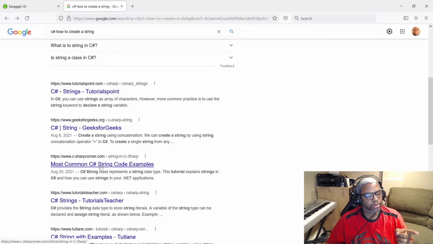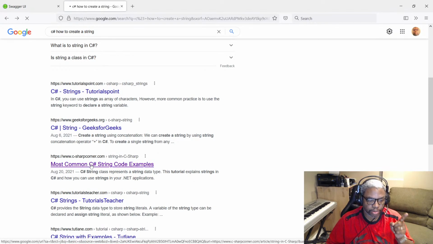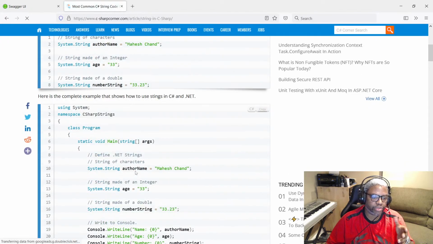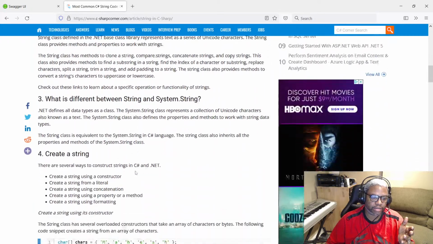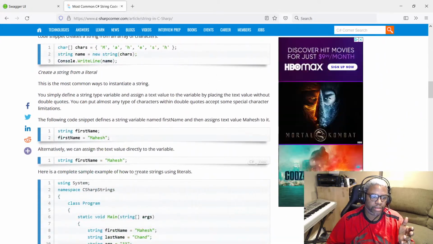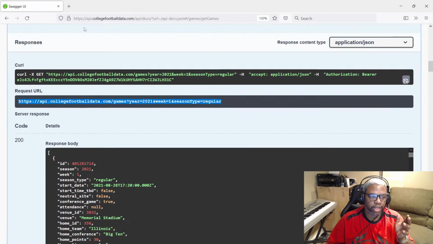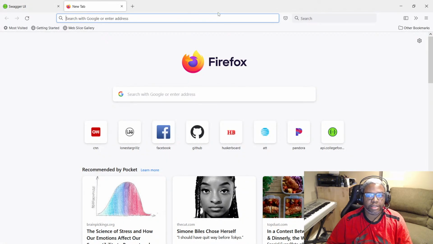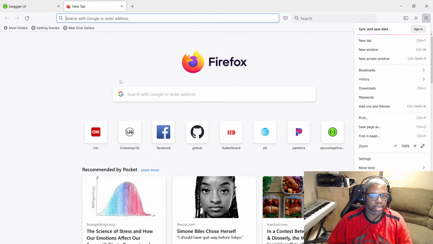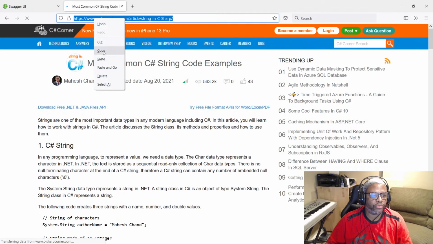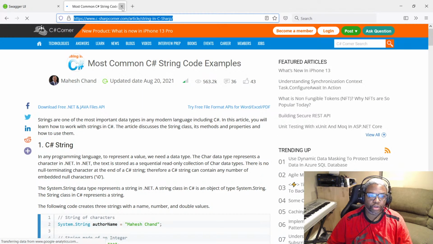A great place to go is either Tutorials Point or C# Corner. I go to C# Corner from time to time myself. They've got a multitude of different ways to do this in here. There's a multitude of different ways you can create a string. What I'll do is put that in as a reference for you. It's not the only reference.